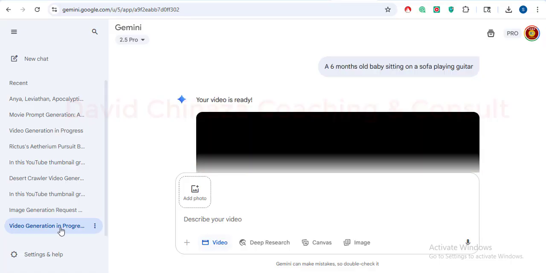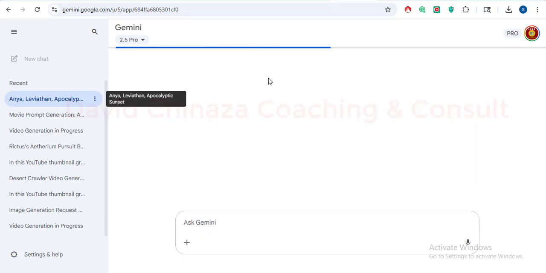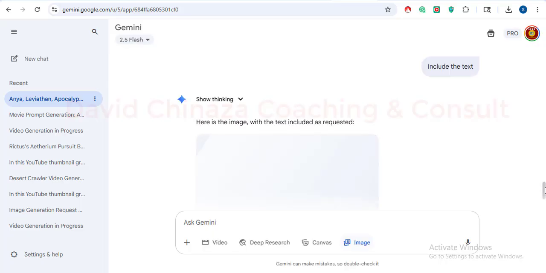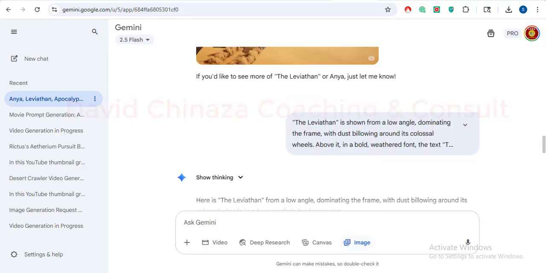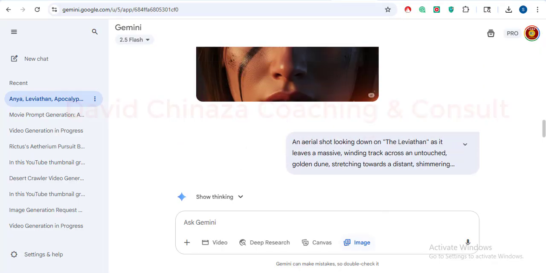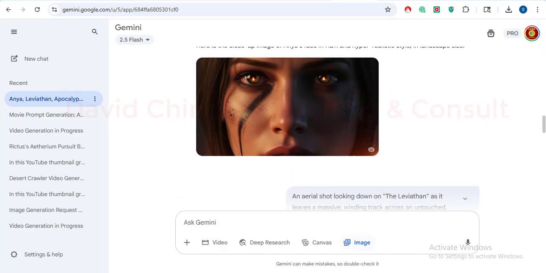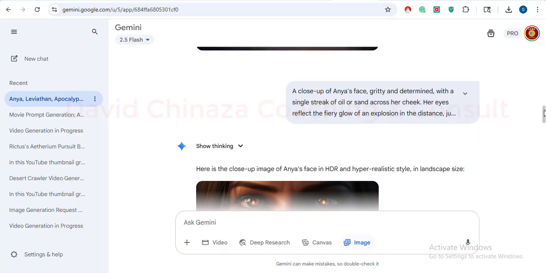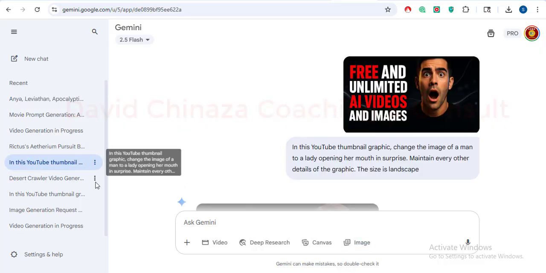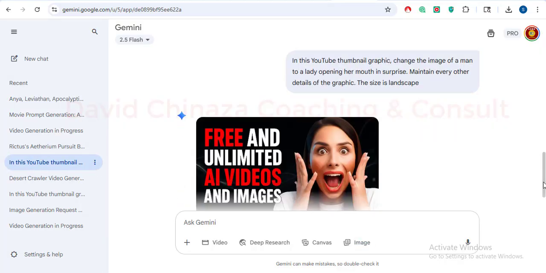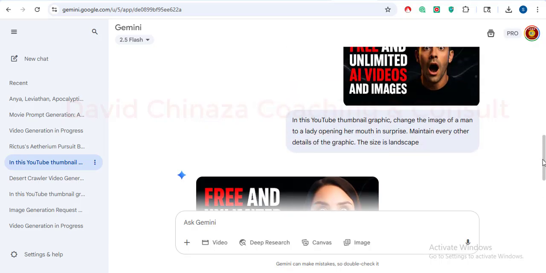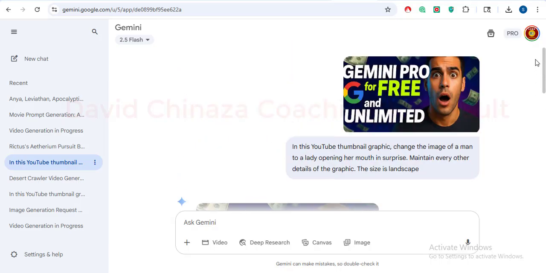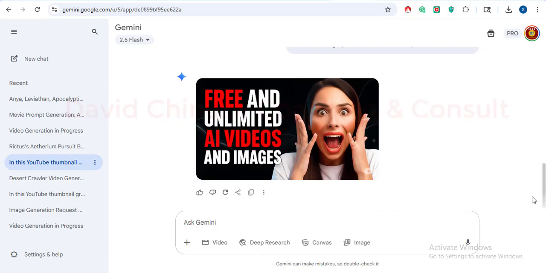Then I also use this to generate an image. Look at the image I generated with Google Gemini. I generated several images with Google Gemini. You can see this. I generated this. I just gave it a prompt of what I wanted. I also used it to generate a thumbnail for a YouTube video. You can see this is a sample of a thumbnail I generated. So you can do a whole lot of things with Google Gemini.